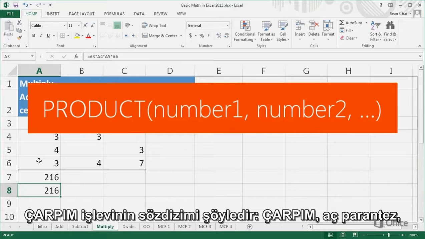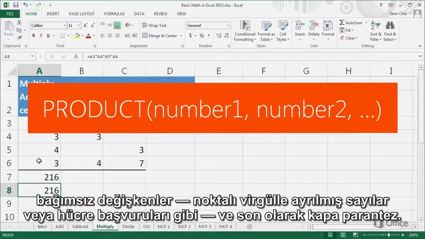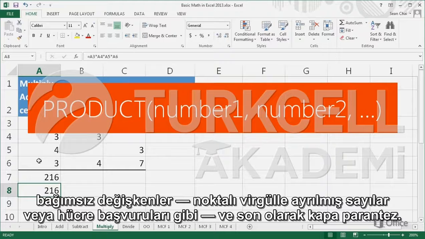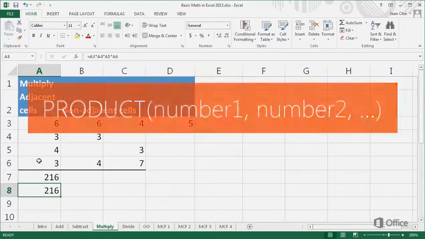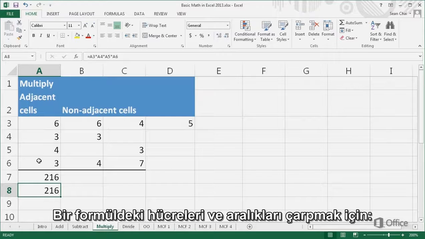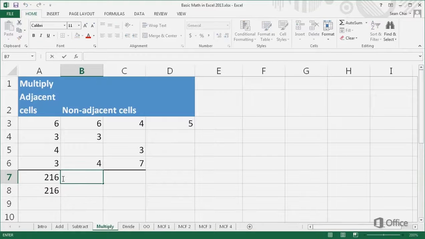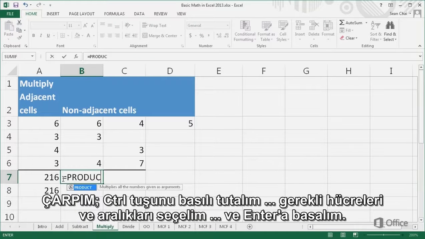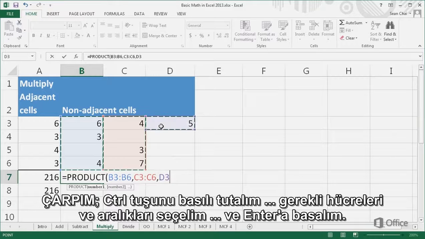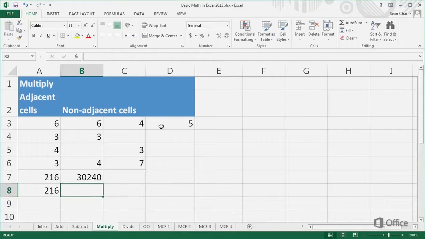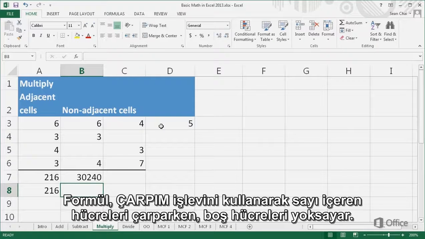The syntax of the PRODUCT function is PRODUCT, open parenthesis, arguments like numbers or cell references, separated by commas, and finally, close parenthesis. To multiply cells and ranges of cells in one formula, type =PRODUCT, hold down the Control key, select the desired cells and ranges of cells, and press Enter. The formula uses the PRODUCT function to multiply cells containing numbers and ignores the empty cells.